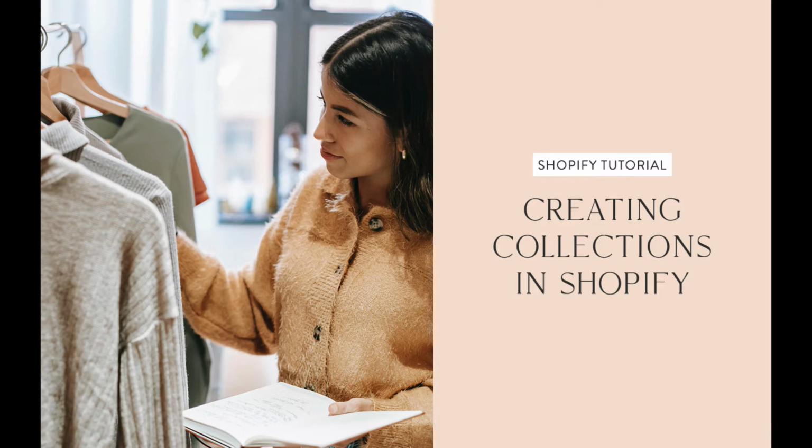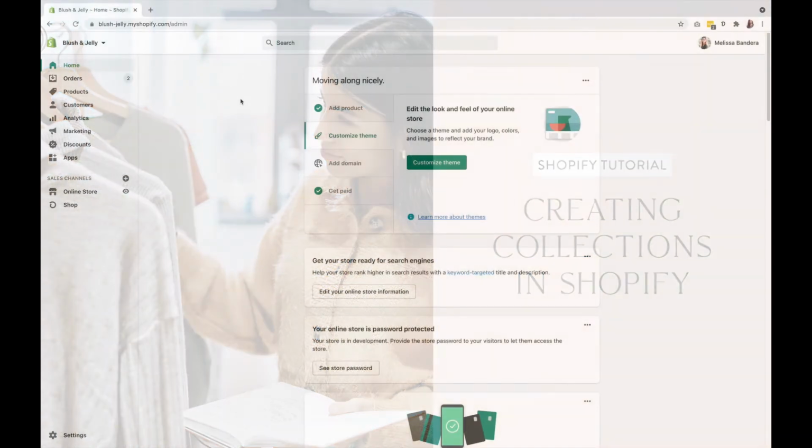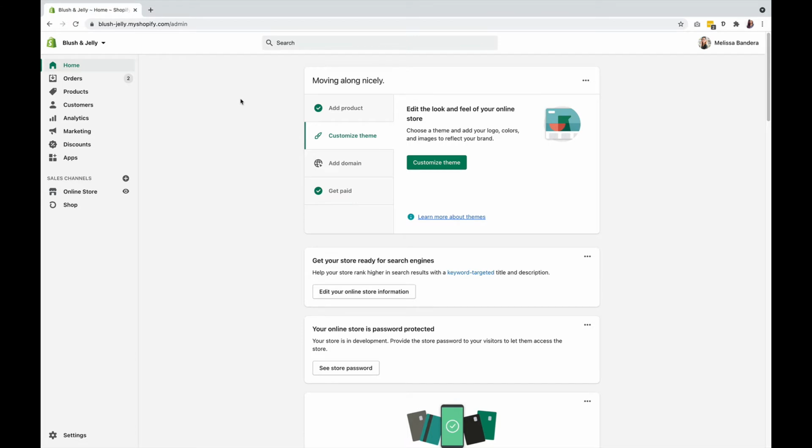Hi there, this tutorial will show you how to add a new collection to your Shopify store. A collection is a way we can group specific products in your shop so that it's easy for customers to browse for what they're searching for. For example, collections can be set up as a way to categorize your products.